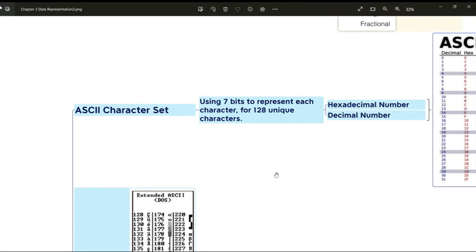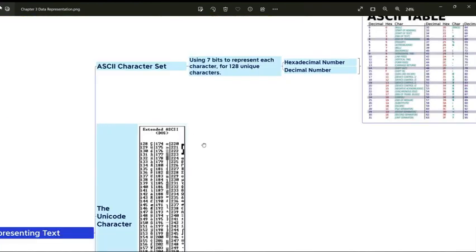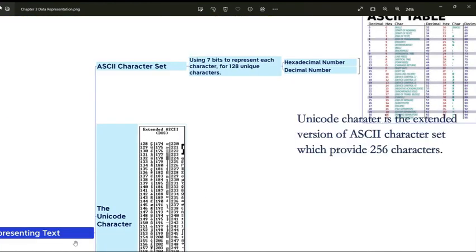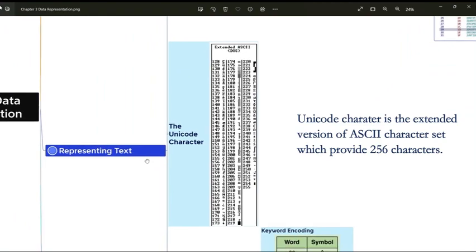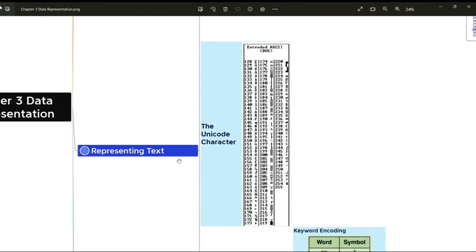ASCII stands for American Standard Code for Information Interchange. The ASCII character set originally used 7 bits to represent each character, allowing for 128 unique characters. The Unicode character set is the extended version of the ASCII character set, providing 256 characters, which is enough for English but not enough for international use.